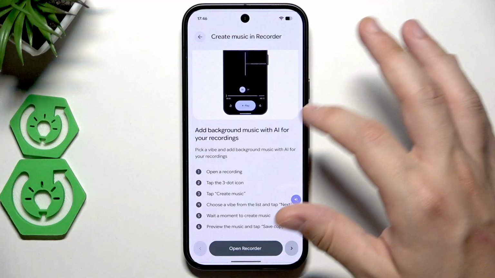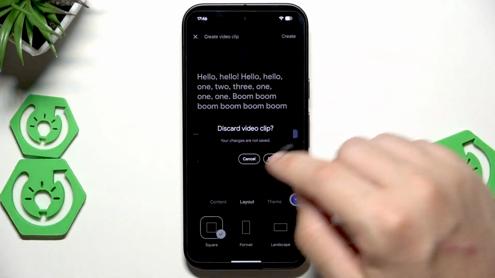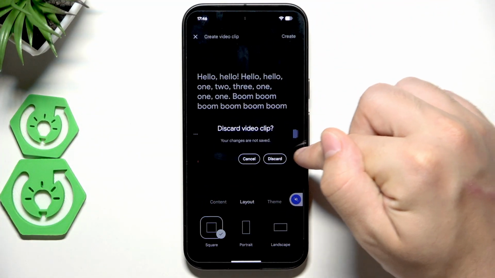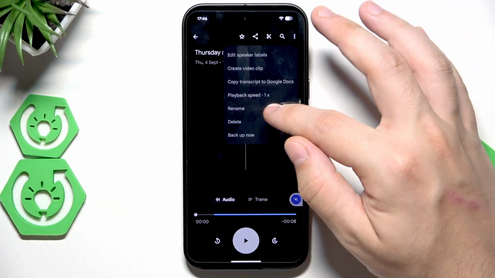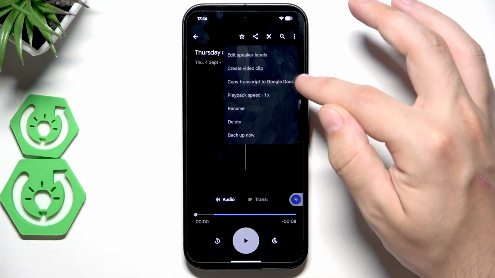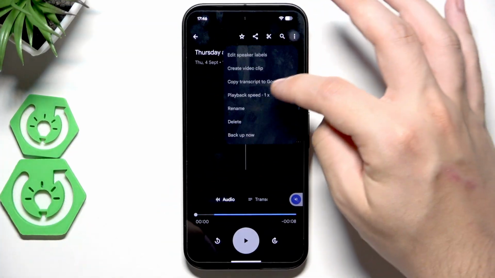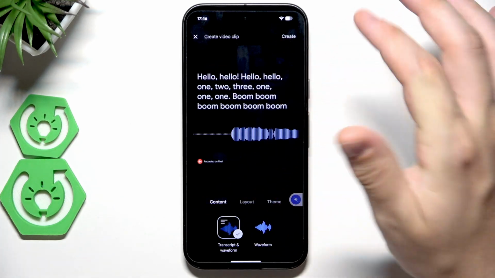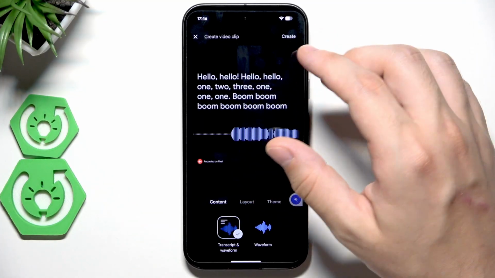It shows that there should be a thing that will help us to create music, but in my case, of course, it doesn't want to appear. I don't know why, but from this you can create a video clip if you want.